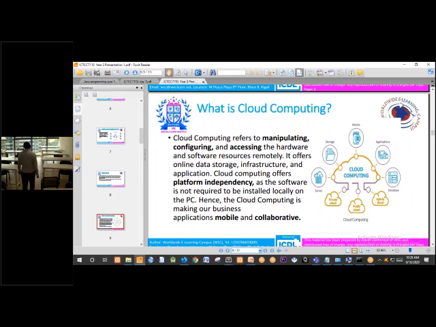Let us start with deployment models. Deployment models define the type of access to the cloud. How can we access the cloud? What are the requirements to access the cloud? How is the cloud located? Cloud can have any of four types of access.